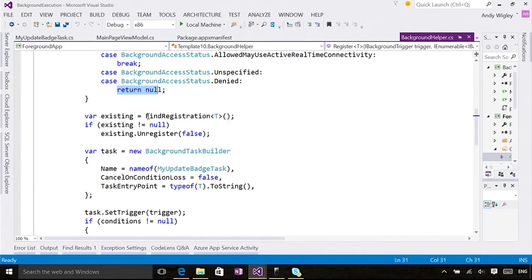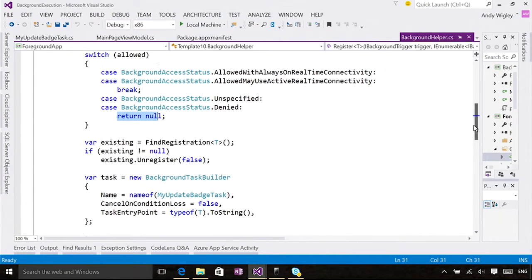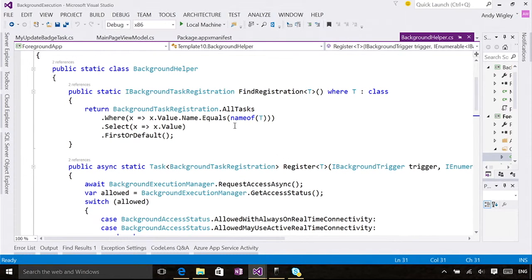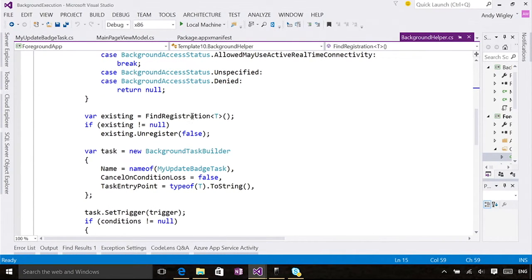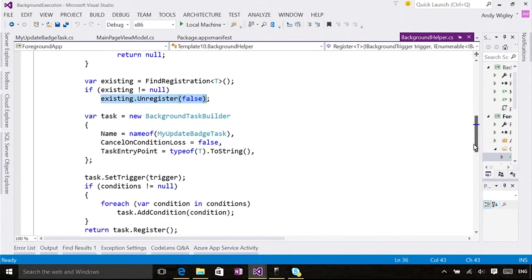Then what we do is we find registration. This is looking to see if this task has already been registered. So this is the find registration method. You can get background task registration to all tasks, which gives you a list of all of the current background tasks that are registered. We're looking for one where the name matches the one that we're trying to create, so we're looking for if it's already been registered. If we find a match, then we have to unregister it before we re-register it. You can't register it twice. You get an exception if you try and do that.